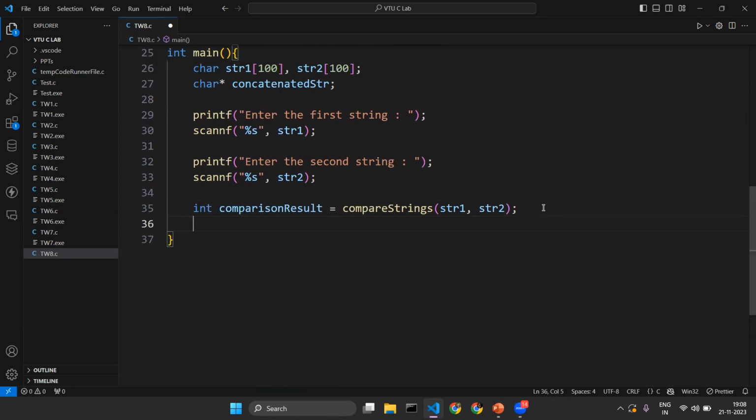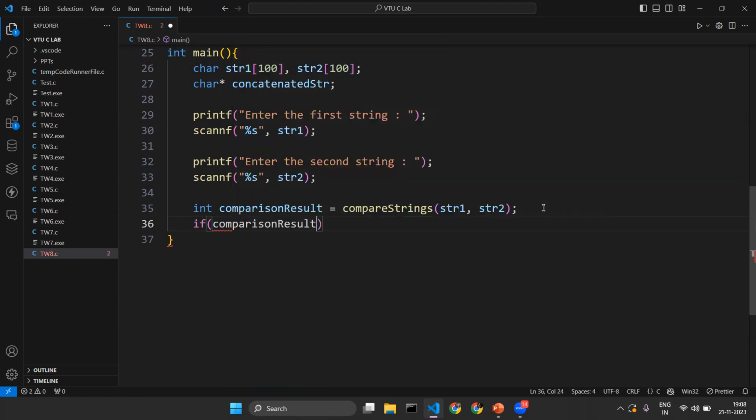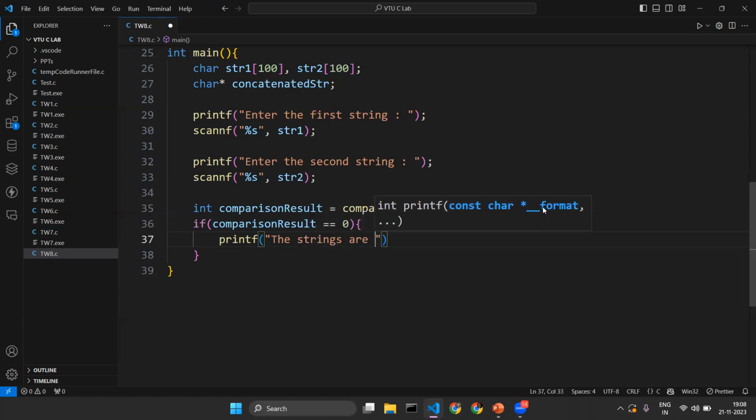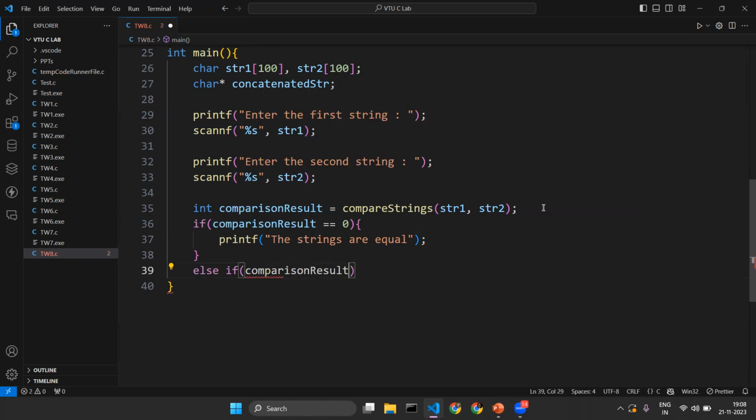Let us compare. If comparison result is equal to 0, I will say printf the strings are equal. Else if comparison result is greater than 0, then if it is greater than 0 it means the first string is greater.